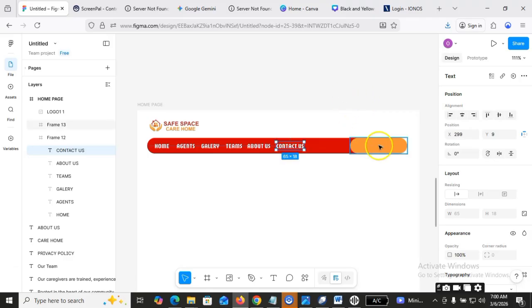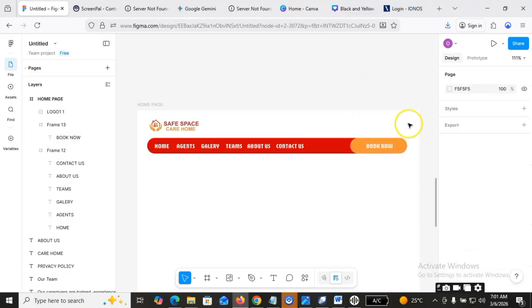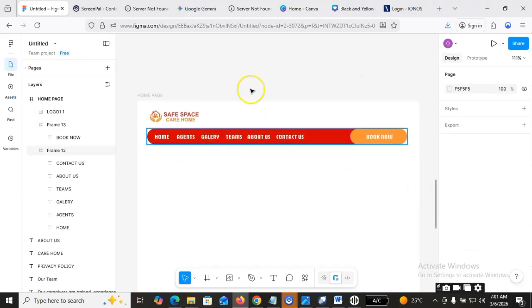Okay, so inside is our orange bar. We're going to have, I think, book now, or so I'll just add something there. I'll double click that. I'll put book now. Okay, so I'm going to make that go to the center. So I believe we are good to go. So this is the way we created our header.